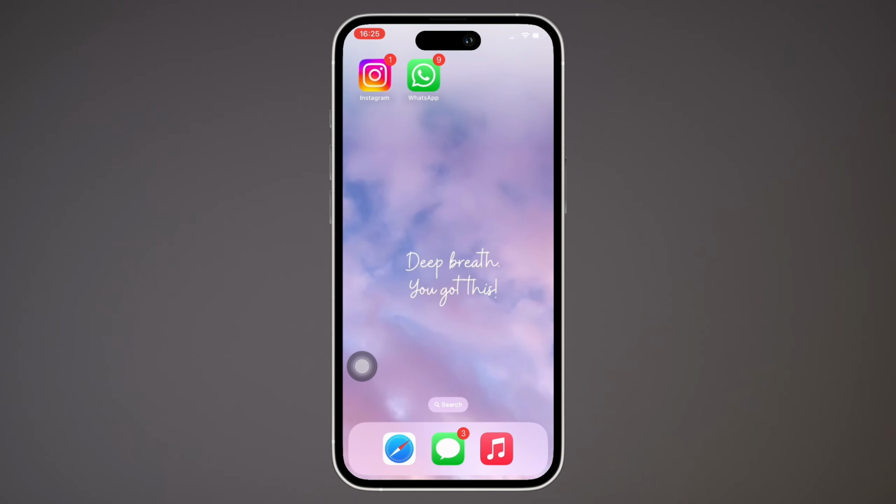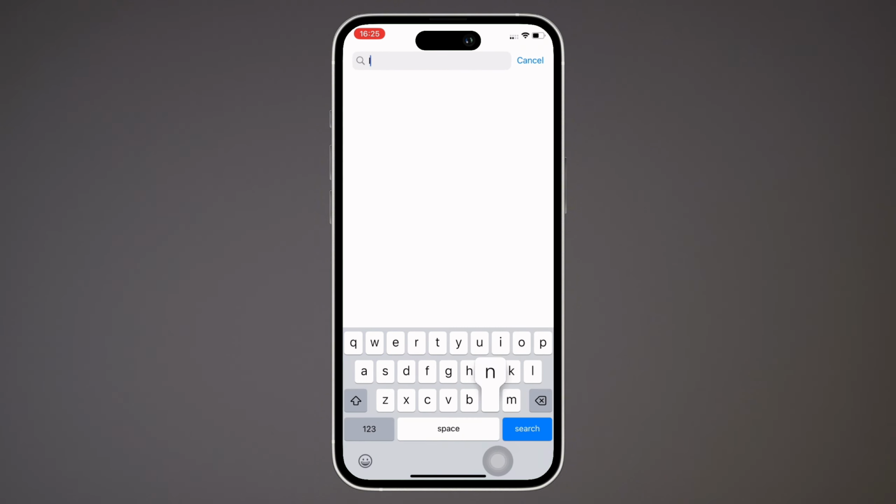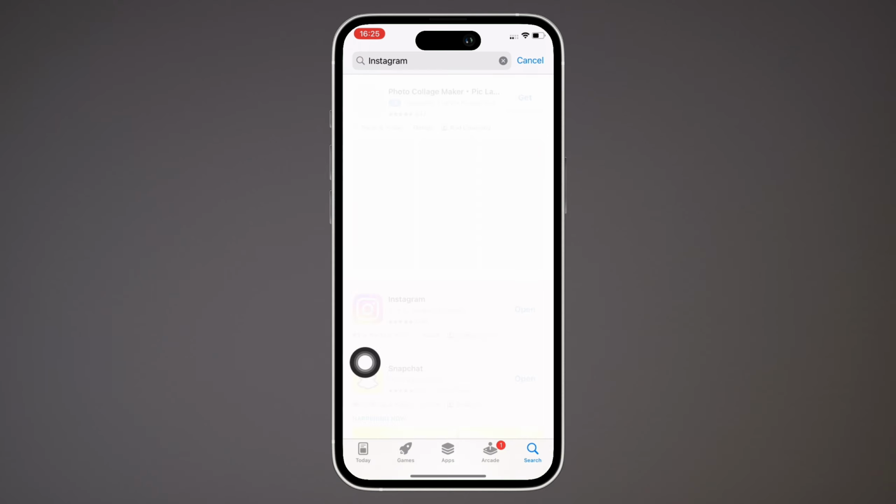Also, open App Store on your device and tap on the search bar and search for Instagram and make sure the app is updated to its latest version.